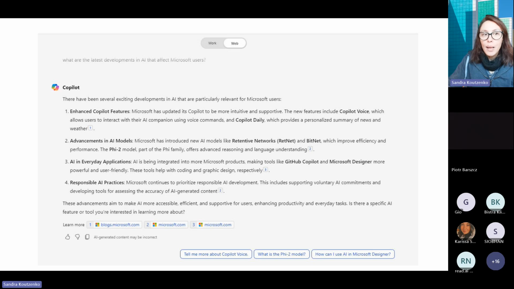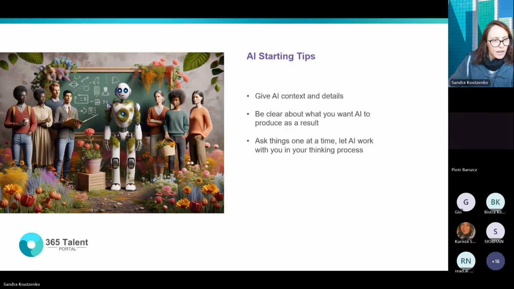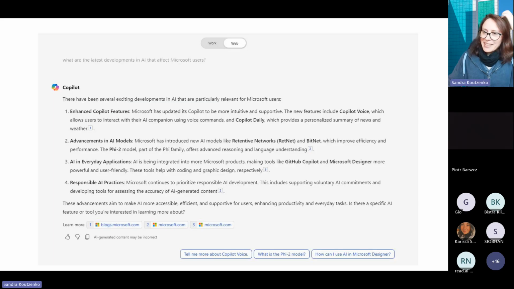That's why Copilot Web is a good tool, because it is connected to the web and it is using the web as a source of knowledge. Yes, that's what I wanted to tell you.